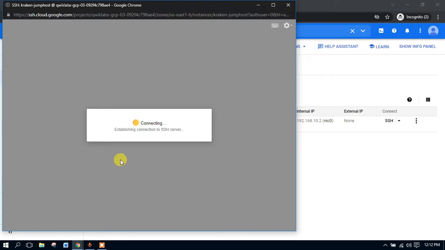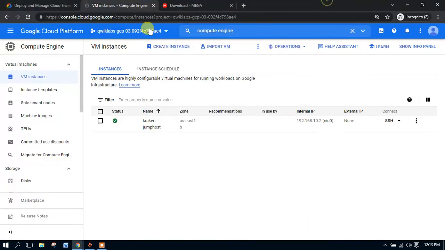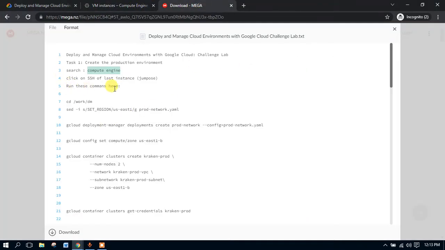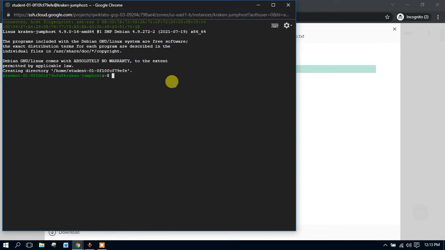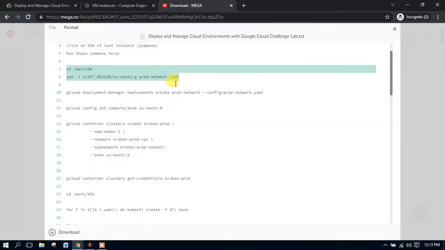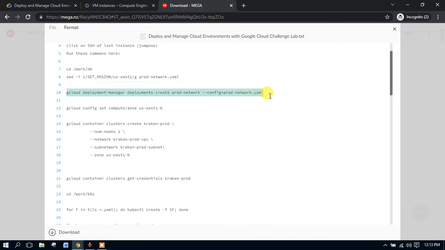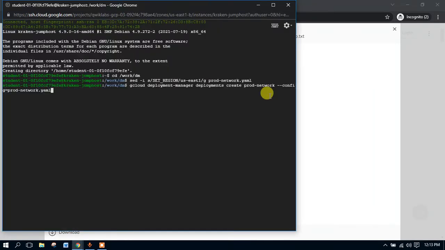It will take a few seconds to establish the server connection. Just wait a few seconds more. Yeah, it is done. Now what to do next? Run these commands. Okay, we'll run these commands. Just copy this command together, paste it here and press enter once. Now we have this command, we have to run it singly. Press enter. I think it will take some time, about 1 to 2 minutes. We need to wait.